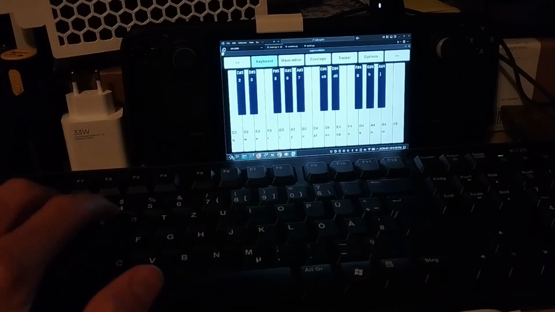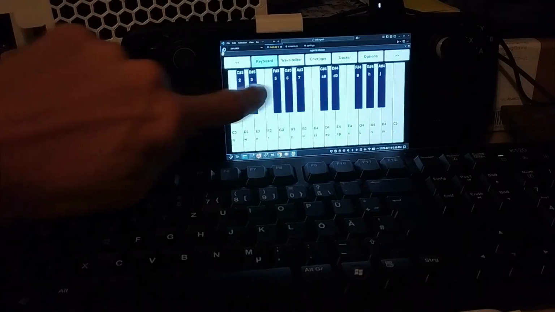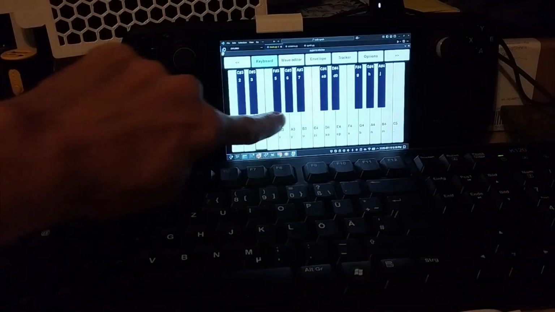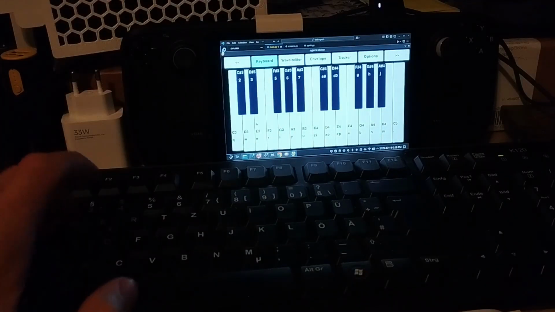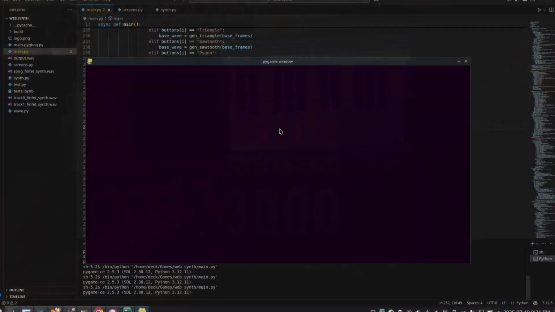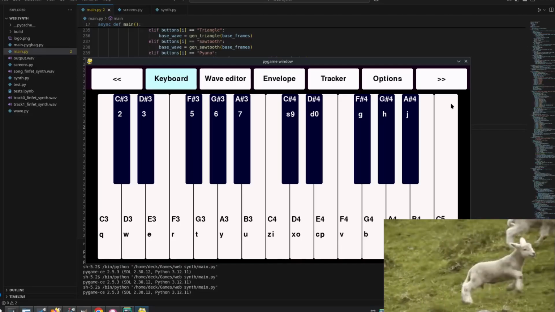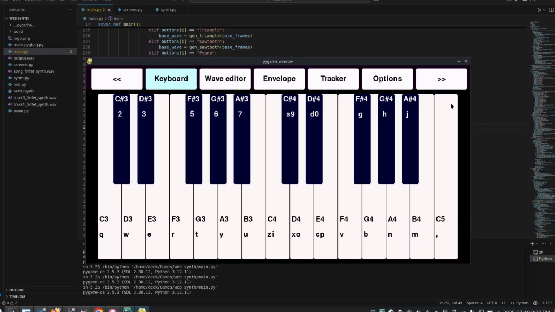Then the second thing is the keyboard interface, where you can play different notes using your physical keyboard or your fingers if you are on a touchscreen device. I guess you will use your fingers either way, but you get the point. I chose a traditional piano layout here to make it easier for people who already have some music knowledge. It also helps if you are following a piano tutorial or something similar, so you will feel right at home.